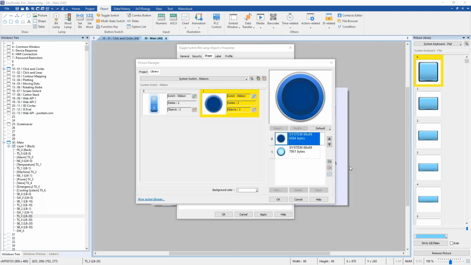Another question is that it would be useful to make two HMIs connect via EasyAccess. Okay, we will consider it. Thank you for your suggestion.